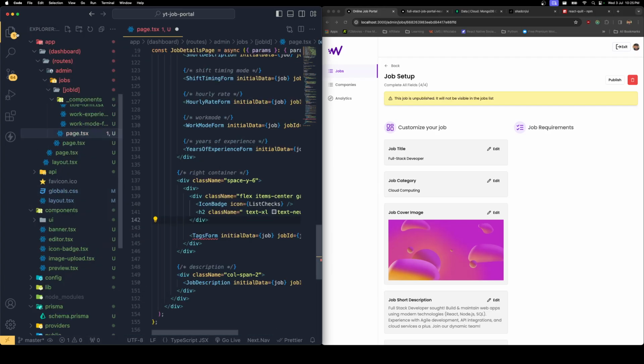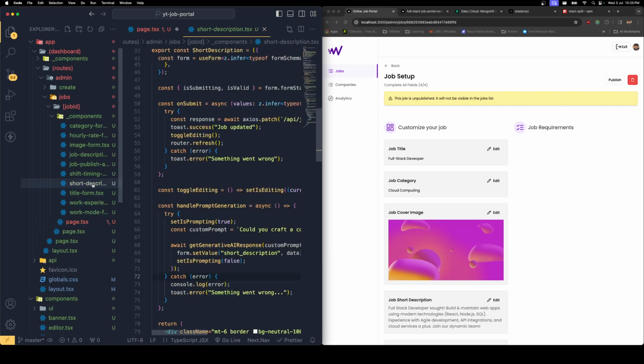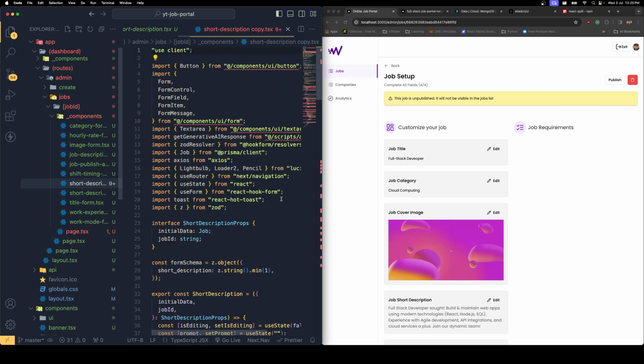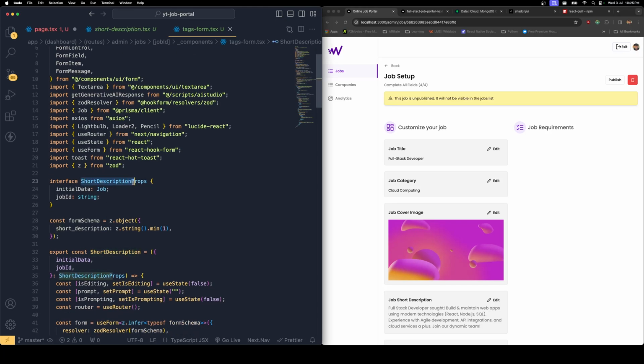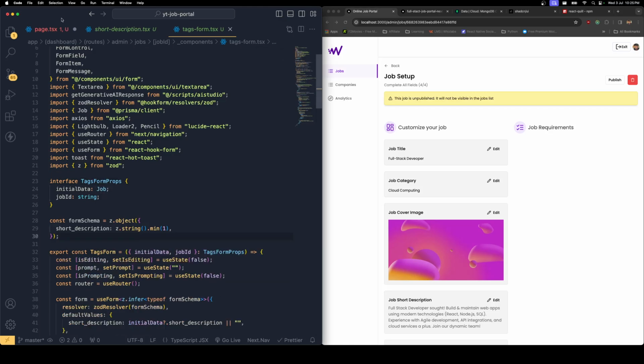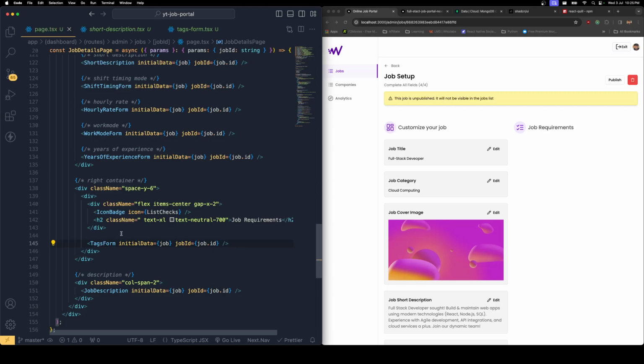Okay, so what I'm going to do is I'm going to say short description. I'm going to copy this and paste it, and then I'm going to change it to tags form.tsx. All right, so instead of short description, we're going to change all these things into tags form. Okay, save it and let's import it for the time being. Save it. Now you should be able to see the tags form over there. So let's go ahead and start customizing it.